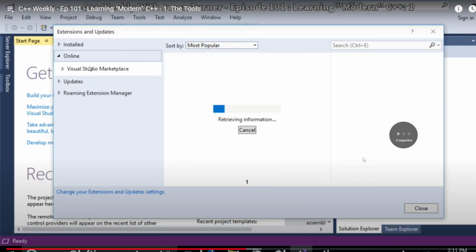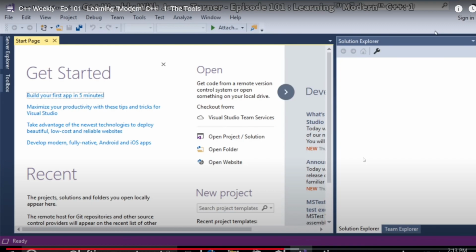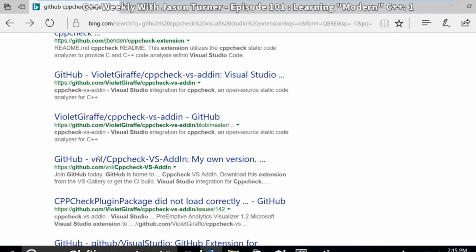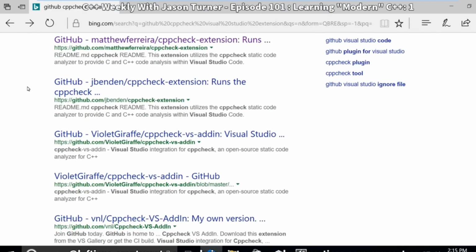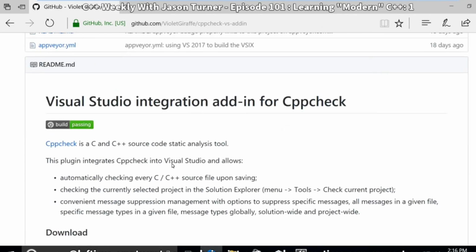We're going to go to Visual Studio's tools and get another add-on from GitHub that's not in the marketplace. If we search here for the GitHub CPP Check Visual Studio extension, we can find this one from Violet Giraffe, the CPP Check Visual Studio add-in. Now there are a couple of different versions of this, but this one will likely do what we need it to do.